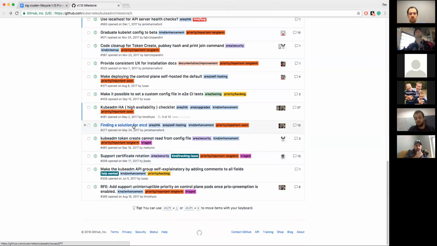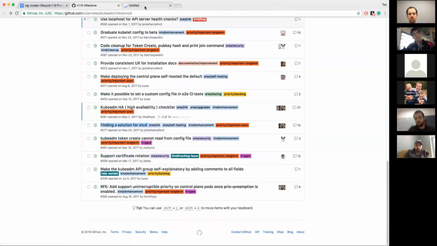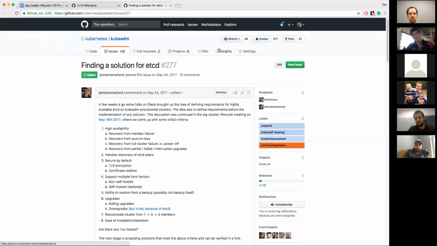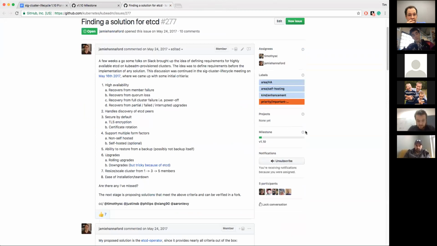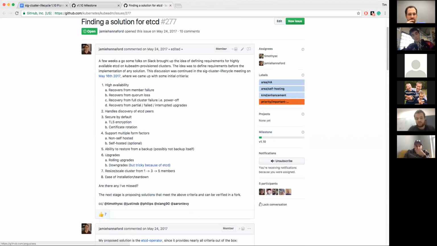Find a solution. I don't think this is going to be done this cycle. I think this will be an ongoing, continuous effort. Does anyone have thoughts here? That sounds right. I mean, some of it, like secure by default TLS encryption, Lee's working on some sub pieces of this, but this is sort of an umbrella issue here, right? It is, yep.